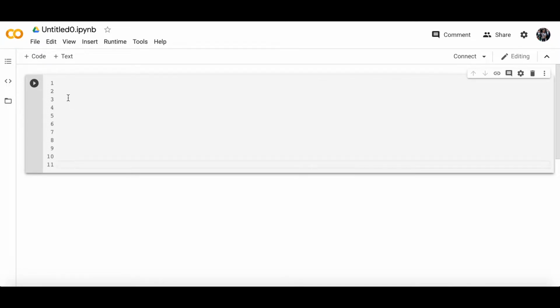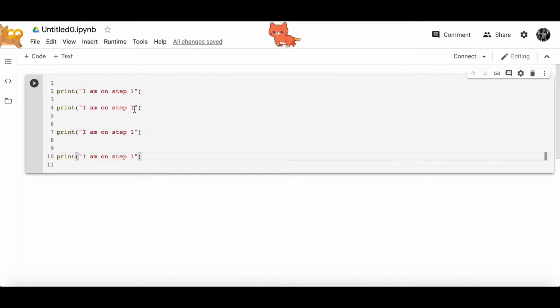When we're trying to keep track of code, one of the simplest things we can do is write what's called a print statement. So if I write print, and then some parentheses, and then some quotations, whatever I put in here will get printed out by the computer. So I can say, I am on step 1. Now I can copy and paste that to a few different spots. And then I do, I am on step 2, I am on step 3, I am on step 4.